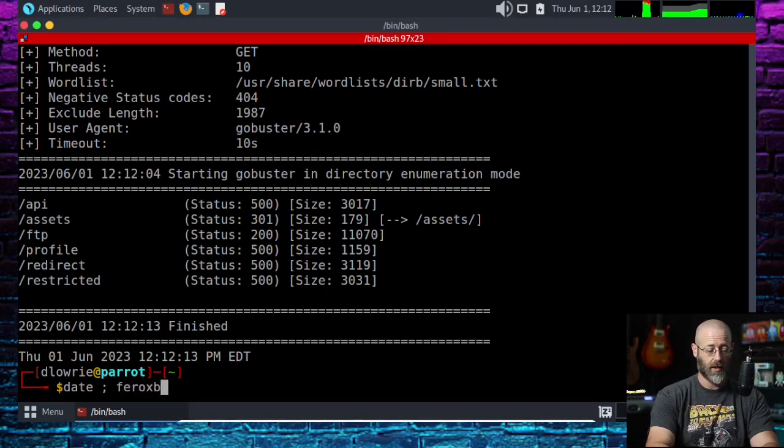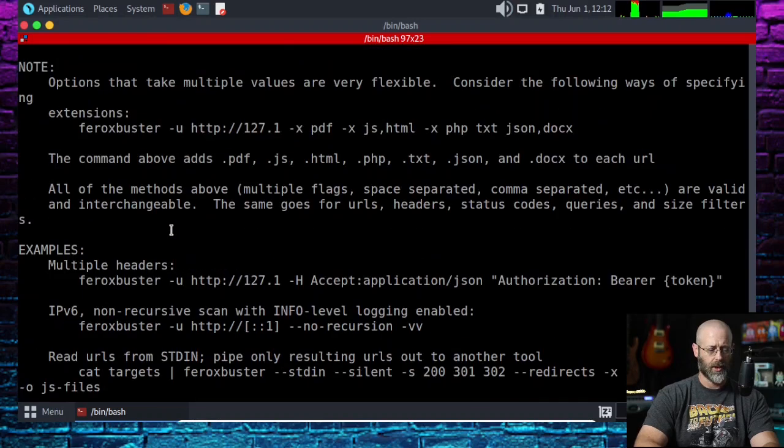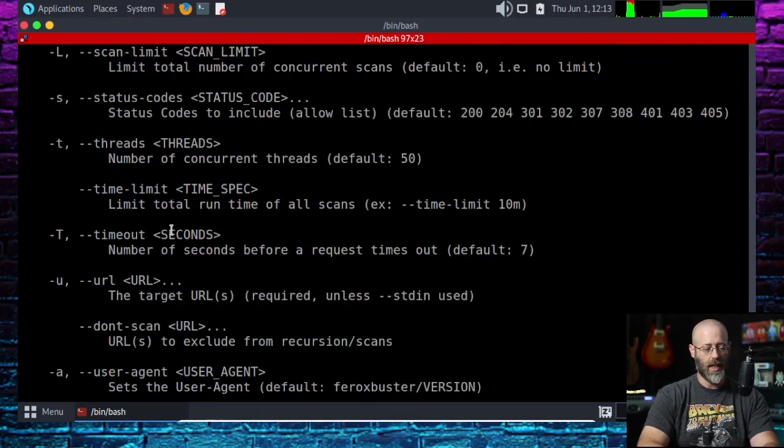So Feroxbuster, and then -u http://localhost. Ooh, I almost forgot. You know what? I forgot. What is the command there? So let's do feroxbuster --help. A couple of things I need to do. A, I need to make sure I don't get those crazy wildcard things, or should I leave that in? I'll leave that in for the first one.